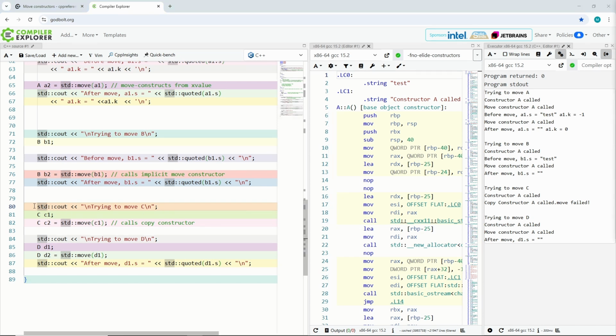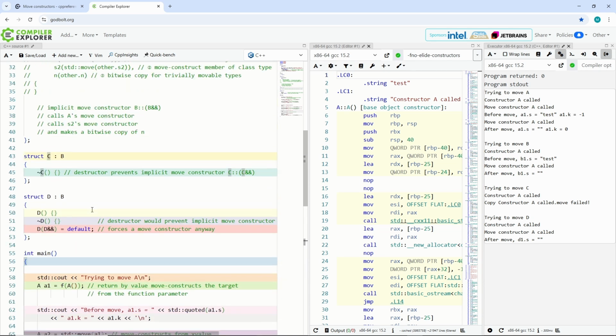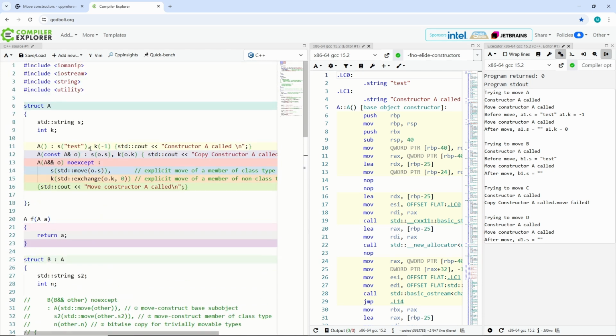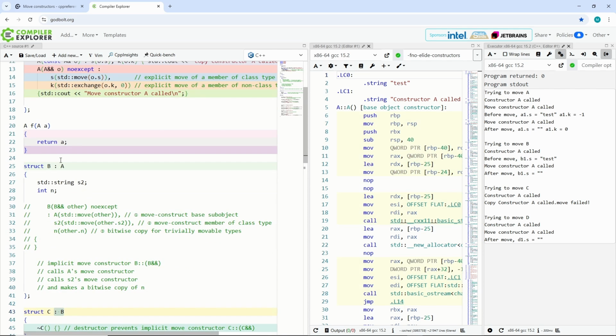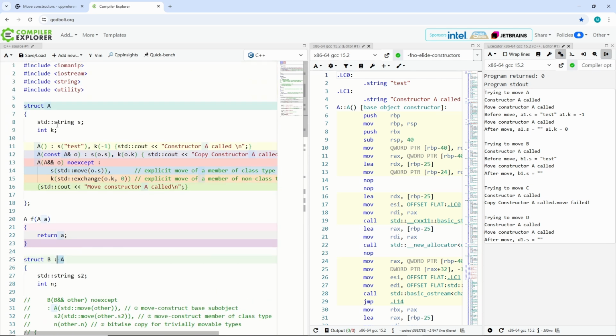What we have here is a std::cout, which means we just print something out. This is the line here trying to move C. Then again, we are creating a new object like before with B1. Now we are creating C1 and we have a class or a type C. We jump to see what it is and we see it is again a struct, and it is again inheriting, but this time not from the base object. It is inheriting from B, which is inheriting from A.